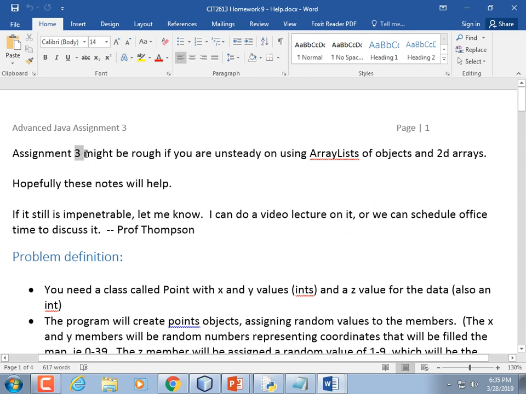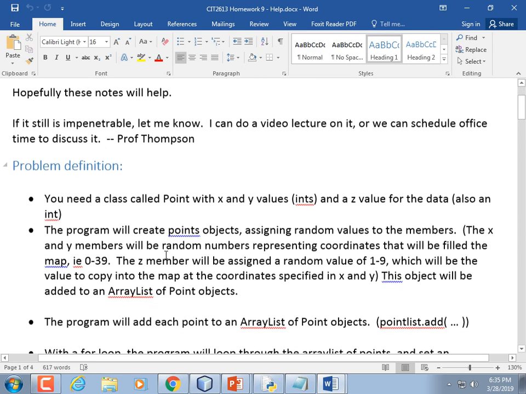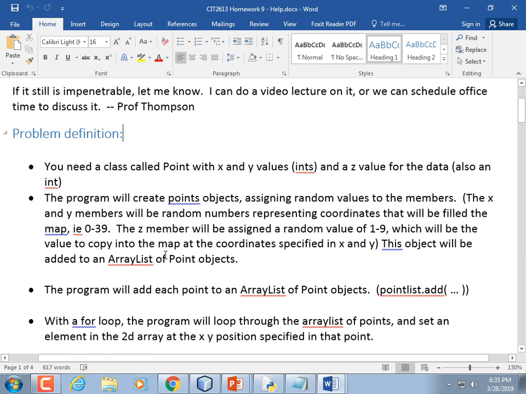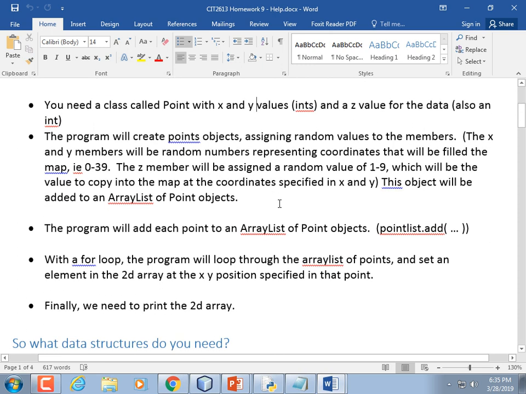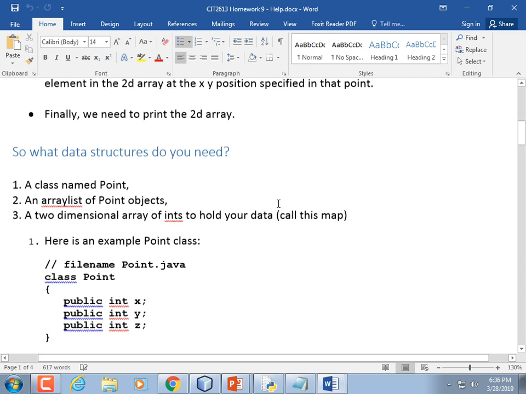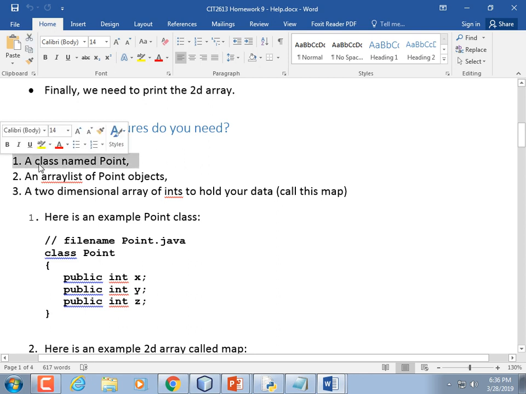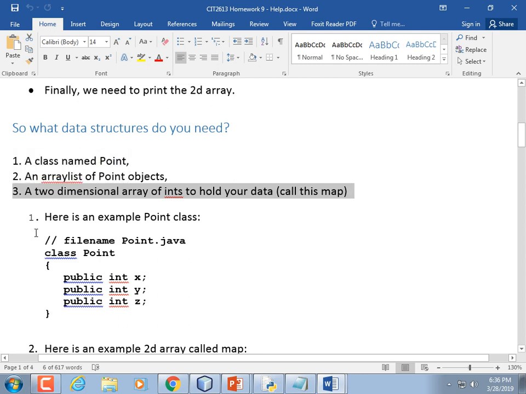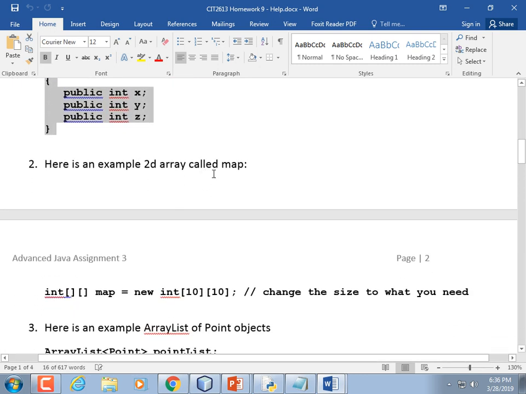This is assignment 3. It's more ambitious in those days. So we're going to need a point class that has x and y values for coordinates and a z value that contains the data. So what do you need? You need a point class, you need an array list of point objects, you need a two-dimensional array. So here's a sample point class. And here's a two-dimensional array.